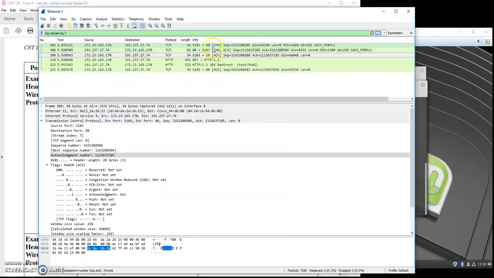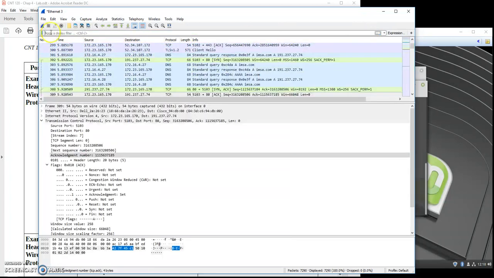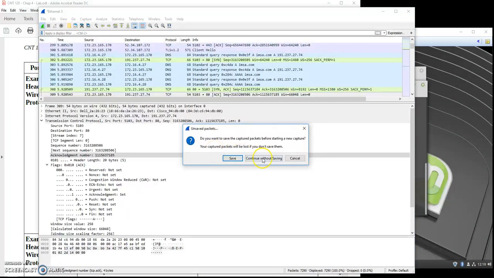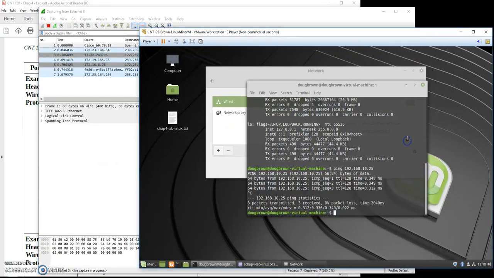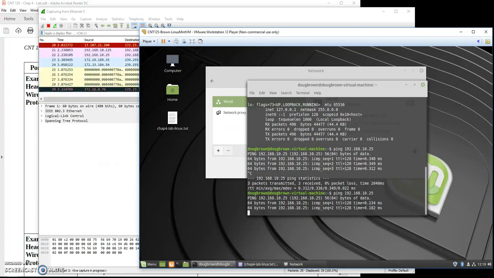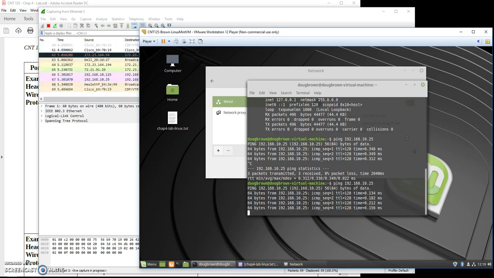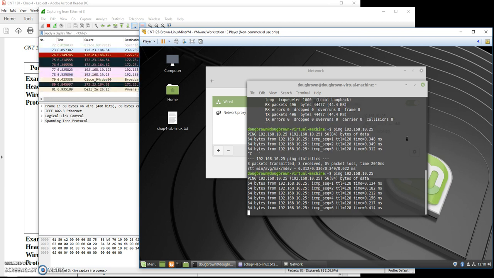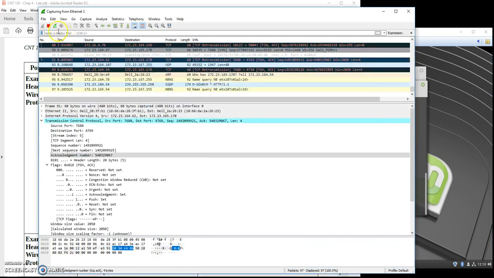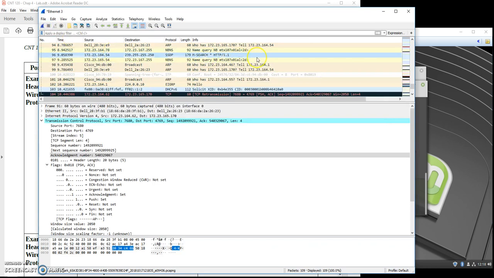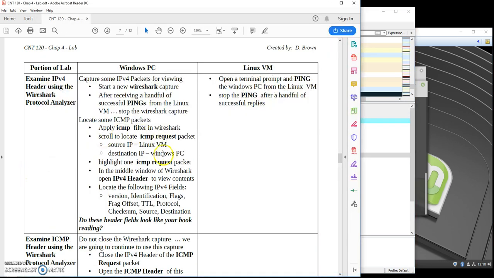So here was my three-way handshake from the last time. I'll clear that. I'm going to start a new capture. I'm going to issue some pings from the Linux machine to the Windows, let a couple go, and then I will stop my ping and then I'll stop my capture. And I now should have some pings from my Linux to my Windows. That's what I should be seeing.